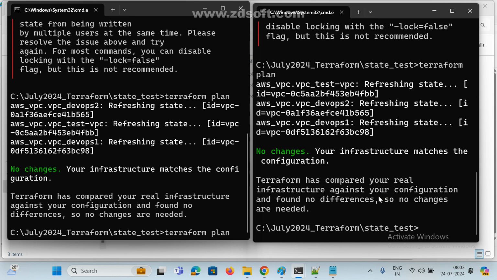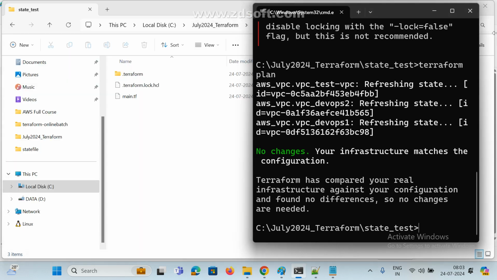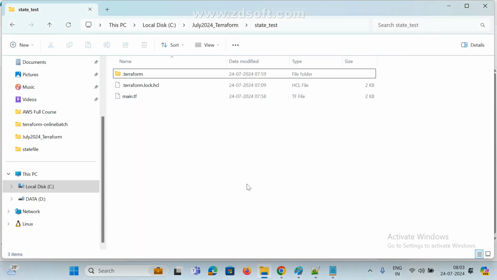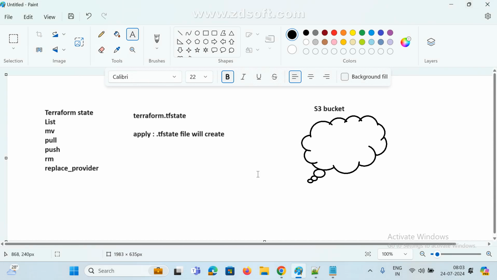So I restricted it. Only one person needs to execute the commands. Once this process is done, next we can run it. No problem. Clear? I hope you got it right. So anyone any doubt as of now? So these are very very important. So how to make it lock and how to add non-Terraform resource to Terraform resource, Terraform resource to non-Terraform resource. So these are very very important. Okay.